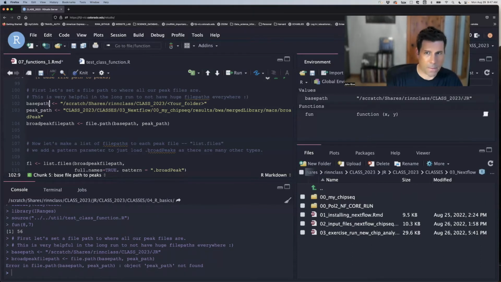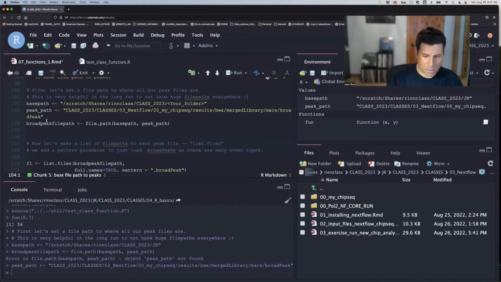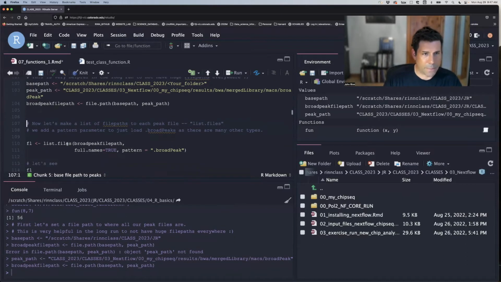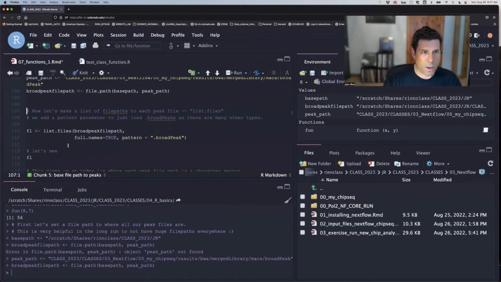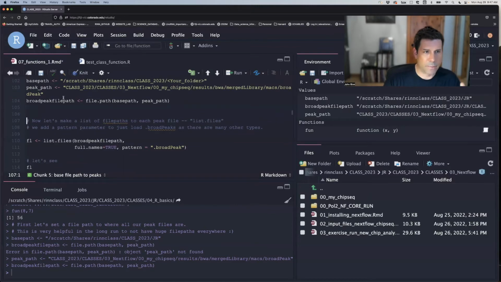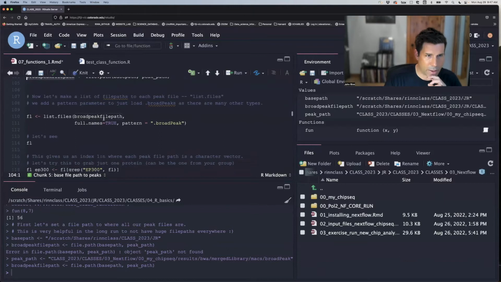Sorry, I've got base path, but I don't have peak path. Now I can make broad peak path. Okay, great. So now I have a simple variable I can use to put in this long file path here. And we're going to make an FL object for file list. We're going to go to the broadpeak file path that we just created, and we're going to list the files that are in there.